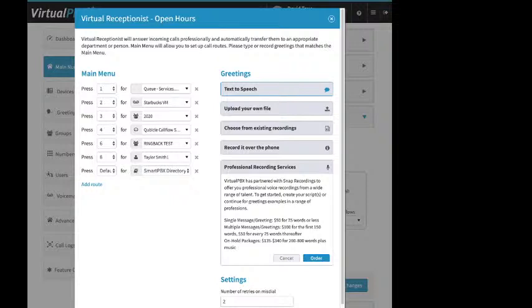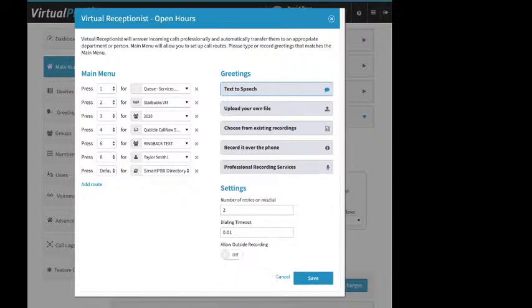Professional recording services. When you click on order, this will take you to a new website hosted by Snap Recordings. They have about 80 to 100 voice actors and actresses to choose from. They have different versions of English, Spanish, and French, so you can do multilingual greetings. They have what they refer to as hold treatment, which is a mix of music and then a script being read. They handle their own billing. They deliver via email, so just bear that in mind.